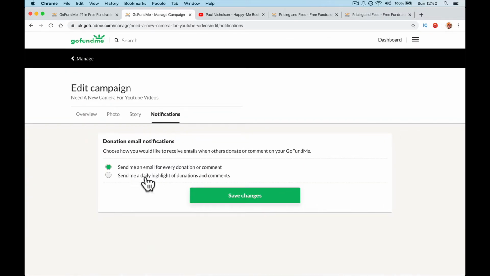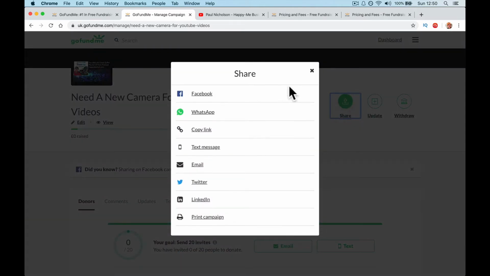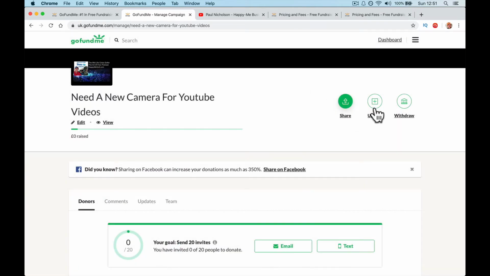Send me an email every time there's a donation. Send me a daily highlight. So if you feel like you're going to get hundreds and hundreds of donations, you might want to say send me a daily highlight rather than every time somebody donates. Here's your share options again in quick links.